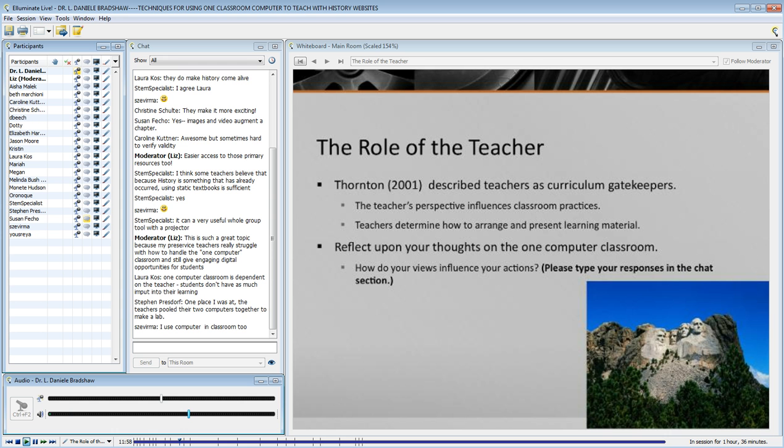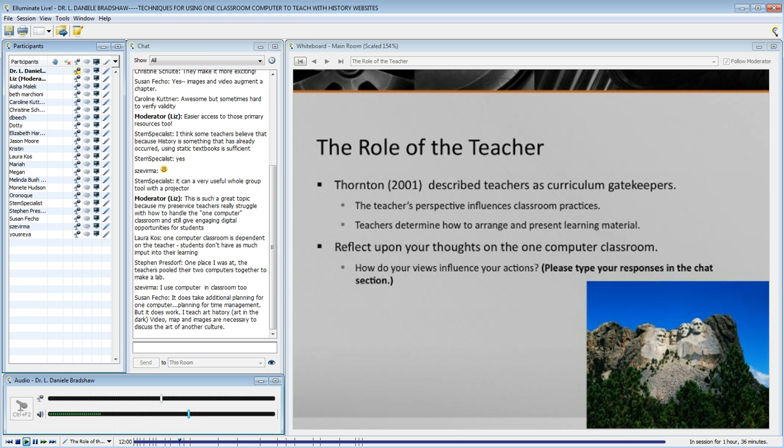Stephen talked about how at one place, the teachers pull their computers together to make a lab. That is a fantastic idea. S. Zevarima says that the computer is used in the classroom too, which is fantastic. Susan talks about issues of planning. It does take additional planning and curriculum mapping, but she also says that it does work. She teaches art history and uses video, map, and images in order to discuss the art of another culture.